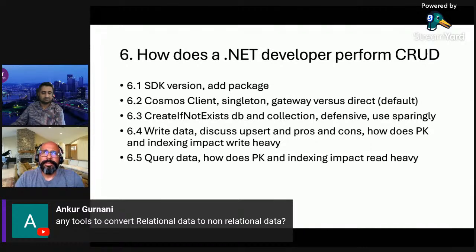Oh, any tools to convert relational to non-relational data?